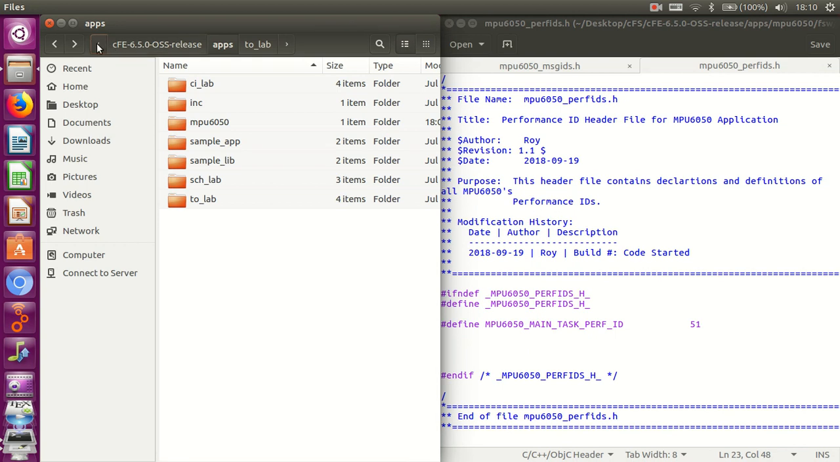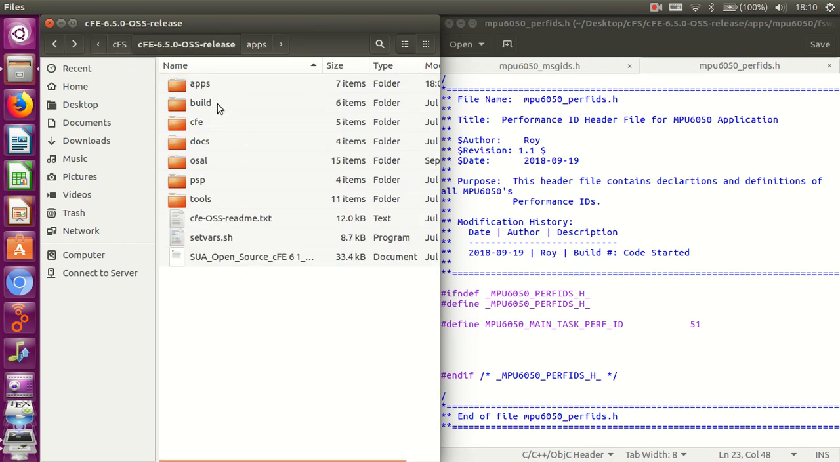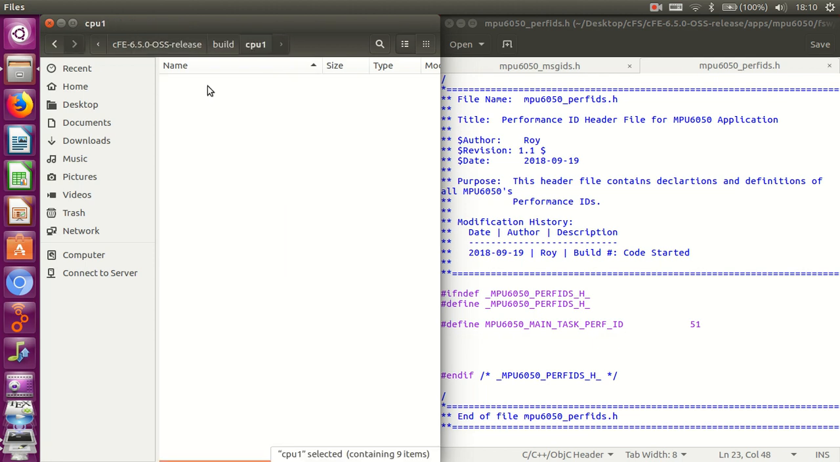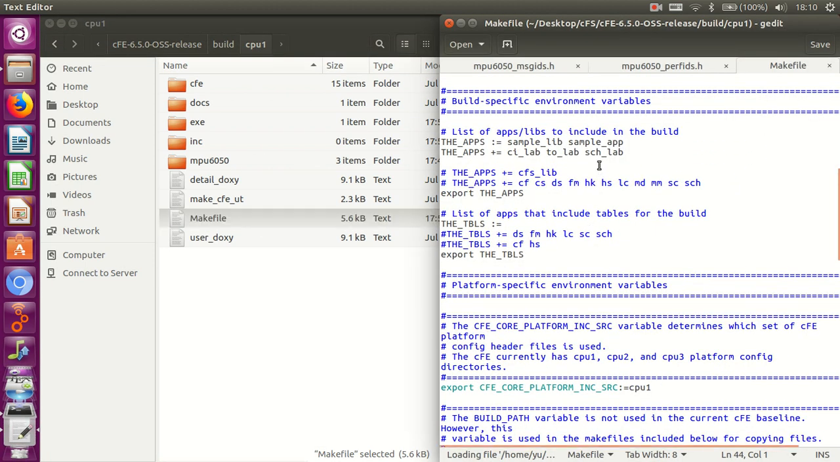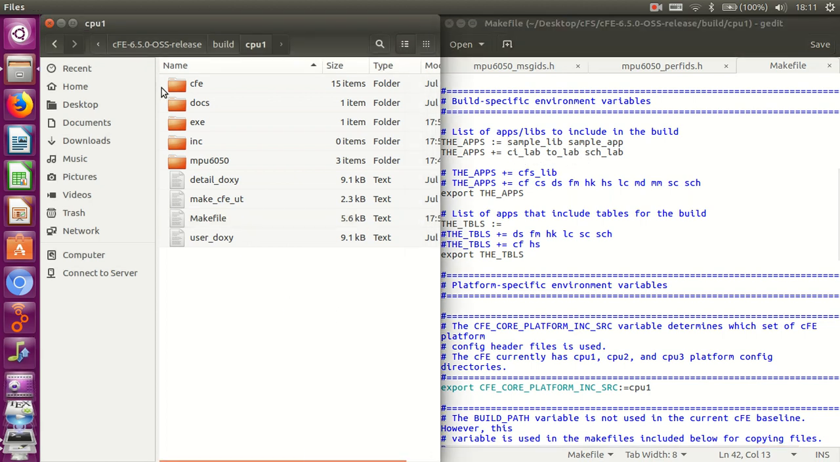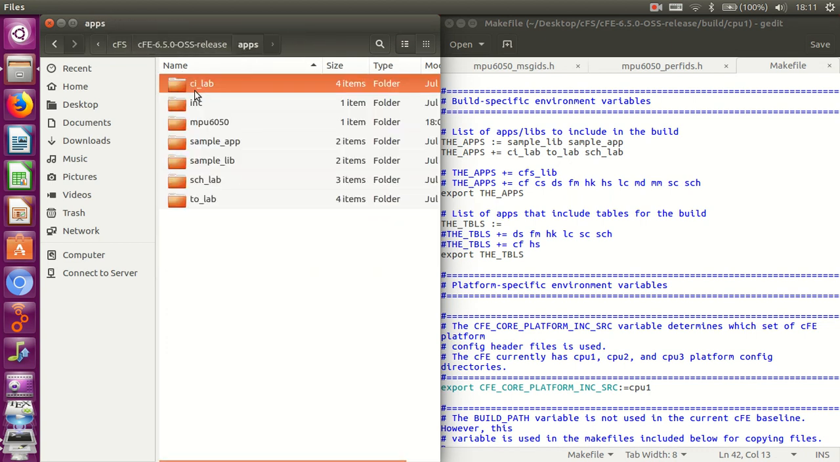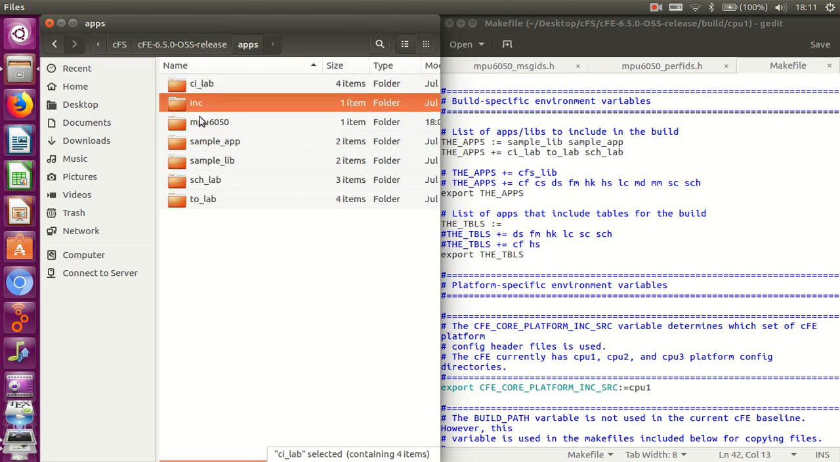So now where are we? Where are we going? We need to go to build CPU 1 and we need to modify the make file here. CPU 1 is where our new executable is going to be. So here, make file. In the make file, they define a variable called the apps, and you can check the stuff the apps variable holds. Sample app, CI lab, telemetry, TO lab, scheduler lab. Actually, they are just the apps you can check from here.